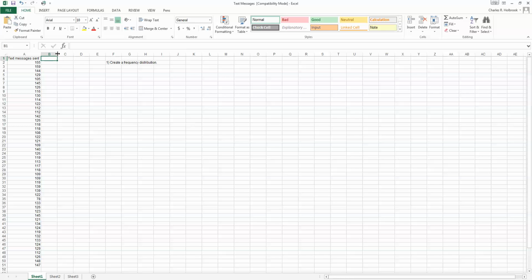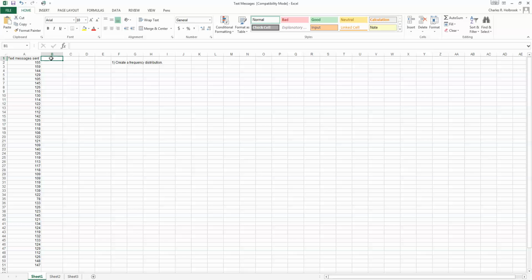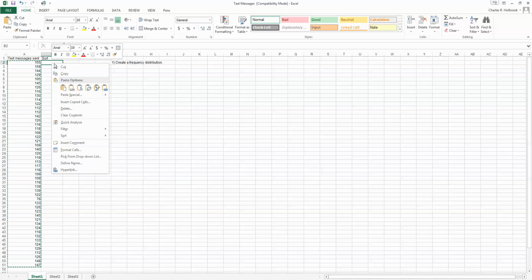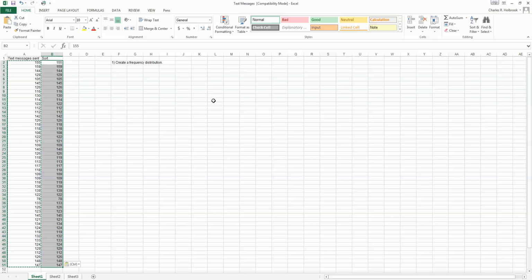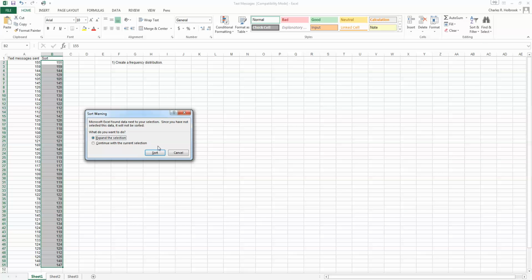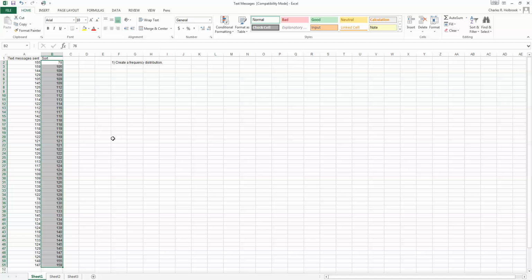So I'm going to create a new column and I'm going to call it sort. And then I'm going to go ahead and highlight all of these, and I'm going to copy it. I'm going to paste it right here, just the numbers. And then I'm going to come over here to sort and filter, and I'm going to sort smallest to largest. And we're going to continue with the current selection. I only want the one column that's highlighted, and now it has been sorted from least to greatest.